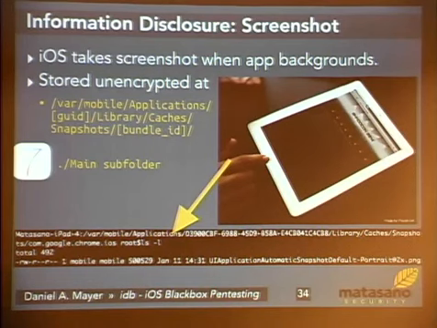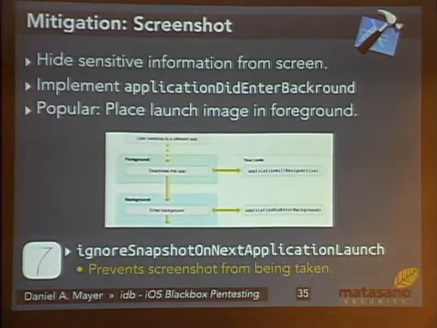But that screenshot is stored on the file system, and it's not encrypted. So if you have, I don't know, credit card information or anything on your screen at that moment when you background the application, it's going to be on your file system in that screenshot. It's in a subfolder of your application bundle in the caches folder, and it's just stored there. So you might want to hide that information before backgrounding the app. A really common way of doing this is there's a delegate in the application class, which is called applicationDidEnterBackground. And there you can do anything you want to hide any data which you don't want on the screen. The popular thing is to just place the launch logo in the foreground, and then the screenshot will just see that. It will not see any data.